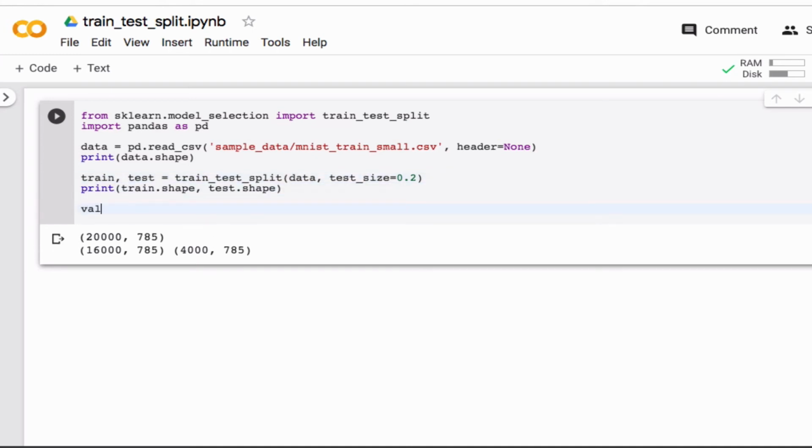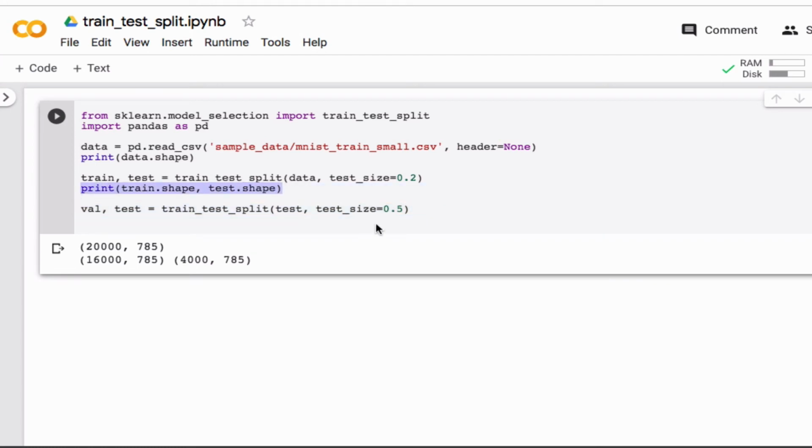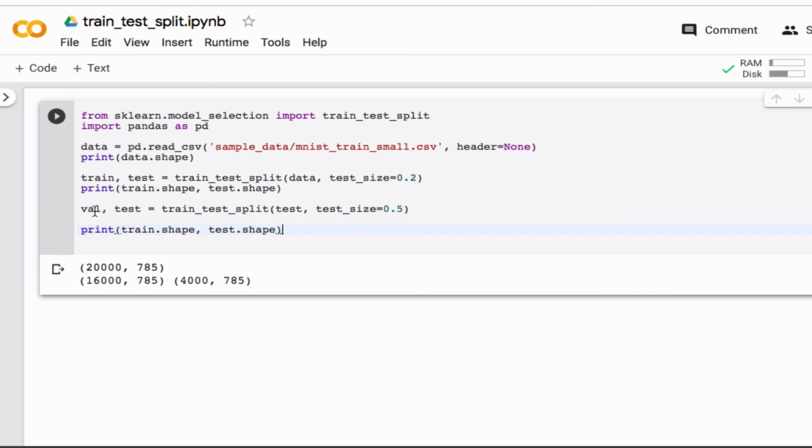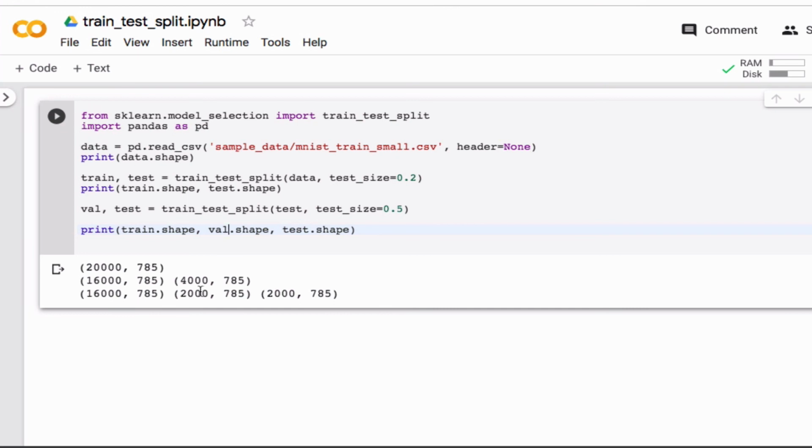Now, to get a validation set, we want 10% validation and 10% test. So we're going to split the test set like so here. We're going to split the test set 50-50. Right, so now we can see here, validation and test. So 50% will go into validation, 50% into test. So we can print out validation here. Right, so we now have 80% in the training set, 10% in the validation, and 10% in the test.